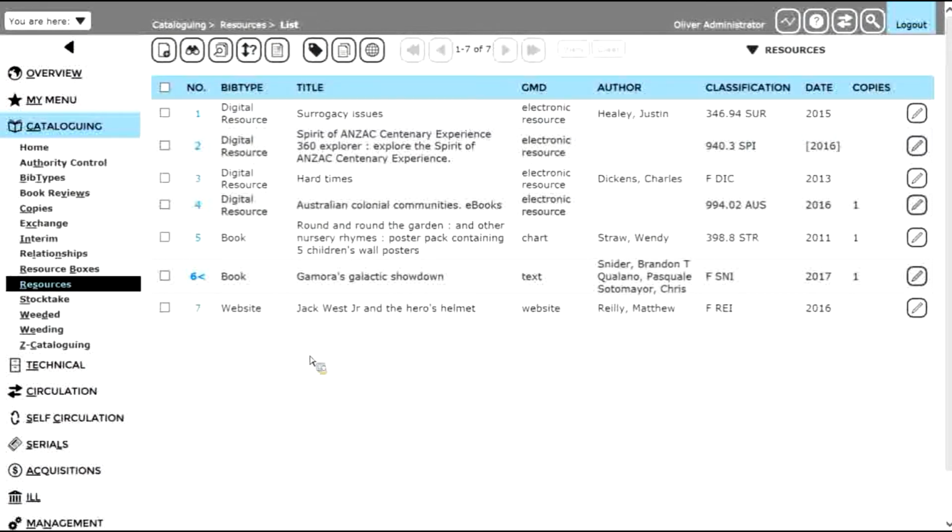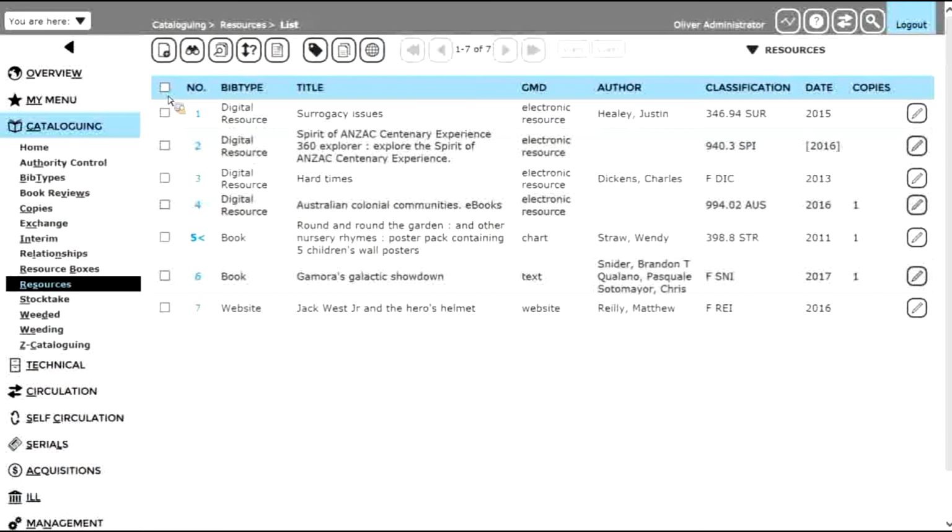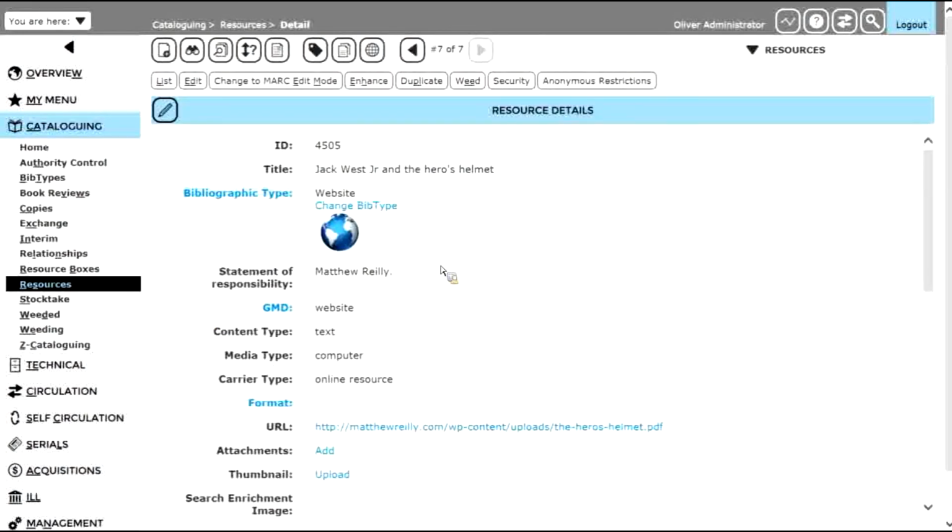We've also got another record here, which is a chart, which has a Bibtype of book. So the combination is Bibtype of book with the GMD of chart. If we click on this record, we can see a different icon is displayed. It's a chart icon there. Finally, if we look at a website, we can see a different icon is displayed again.